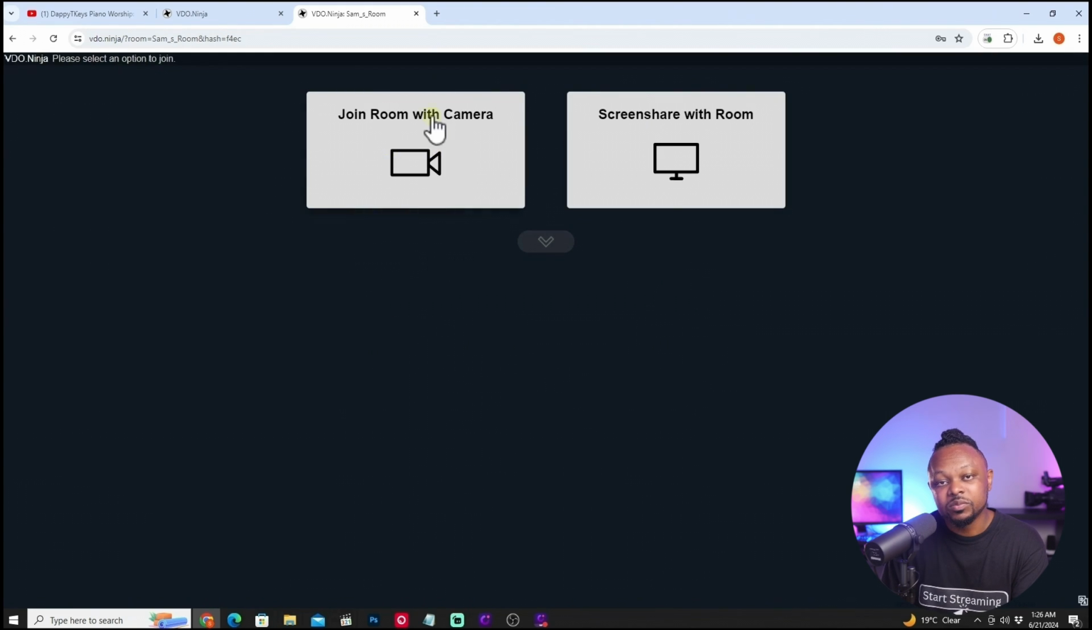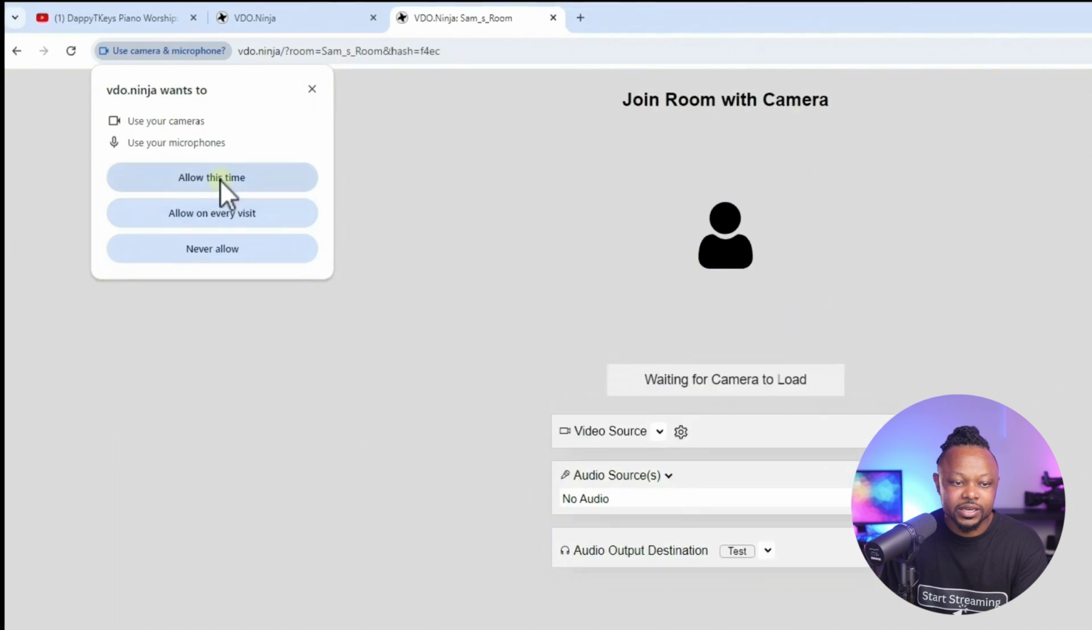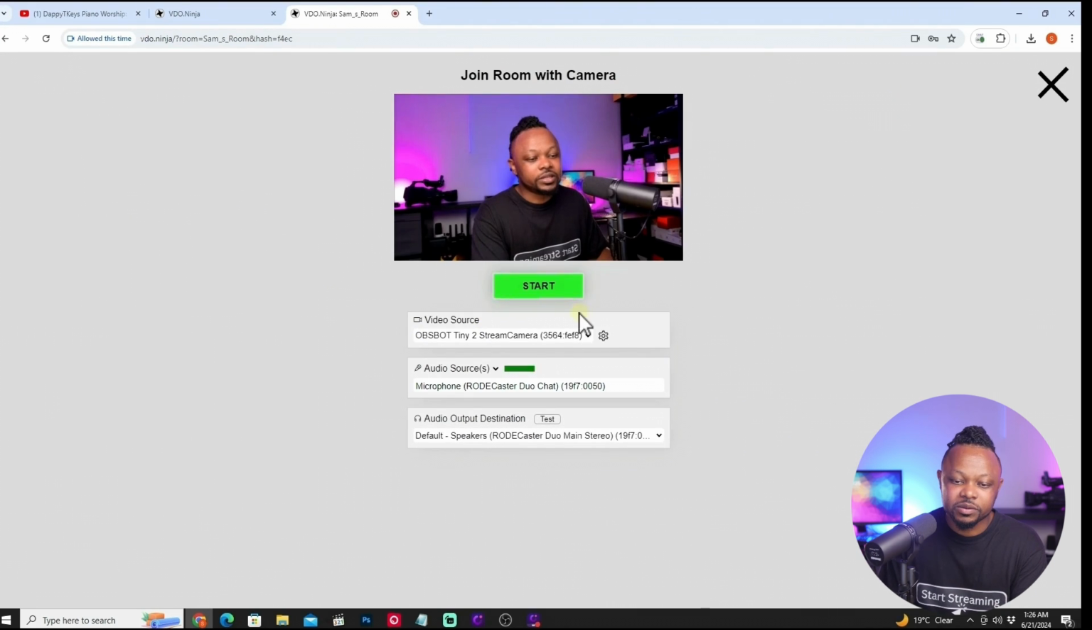And then it's going to ask them how they want to join. If they want to join with the screen share, most of the time it's going to be to join with the camera. So go ahead and hit join with the camera. You want to make sure they hit allow this time, because sometimes your computer needs a permission.